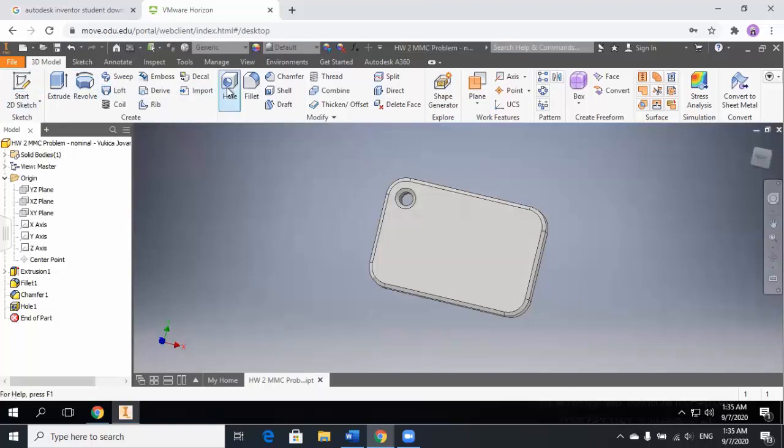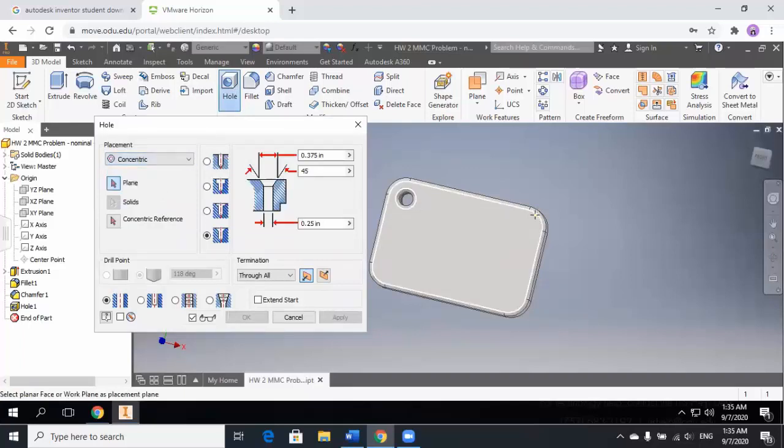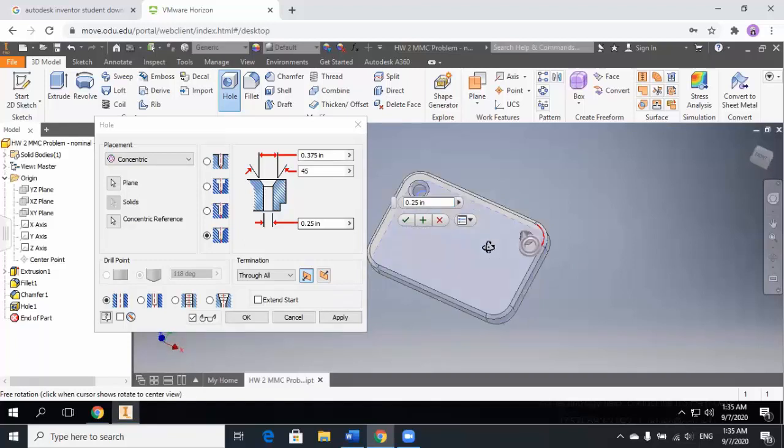And now if I would like to make the same hole in another place, I can again say I need to make another hole, and maybe you can try to see if it's going to be concentric with a circle. But oh, I'm sorry, you say plane, and then you say concentric reference, you put this edge, so that will position it somewhere in the center. You see over there, but it's kind of not positioned.